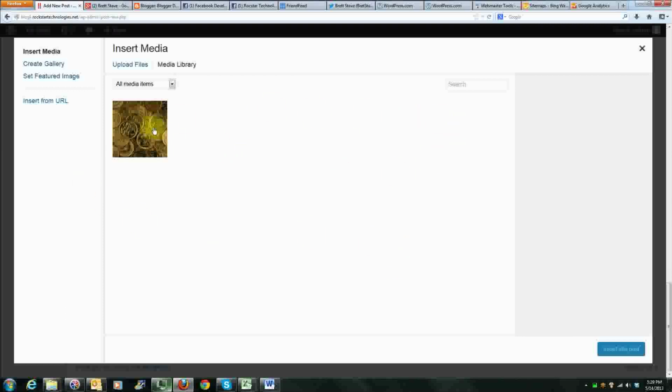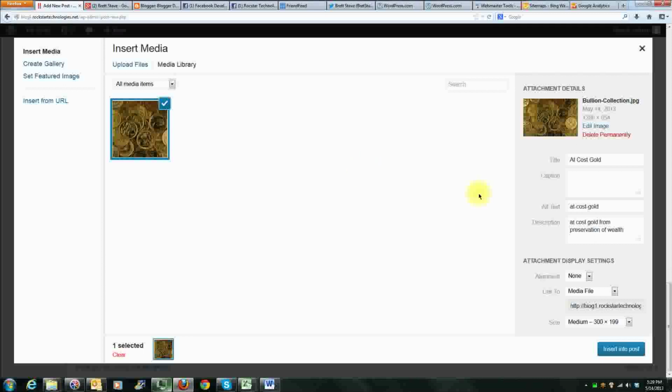So I've already uploaded this gold coins image, and you want to make sure that the title of your image is the same as the keyword term that you're targeting. So the keyword term that I'm targeting is @cost_gold today. So you want to make sure the title of the image says @cost_gold, and the caption can be whatever you want it to be. The alt text is the same as the title, with hyphens where the spaces are in the title.